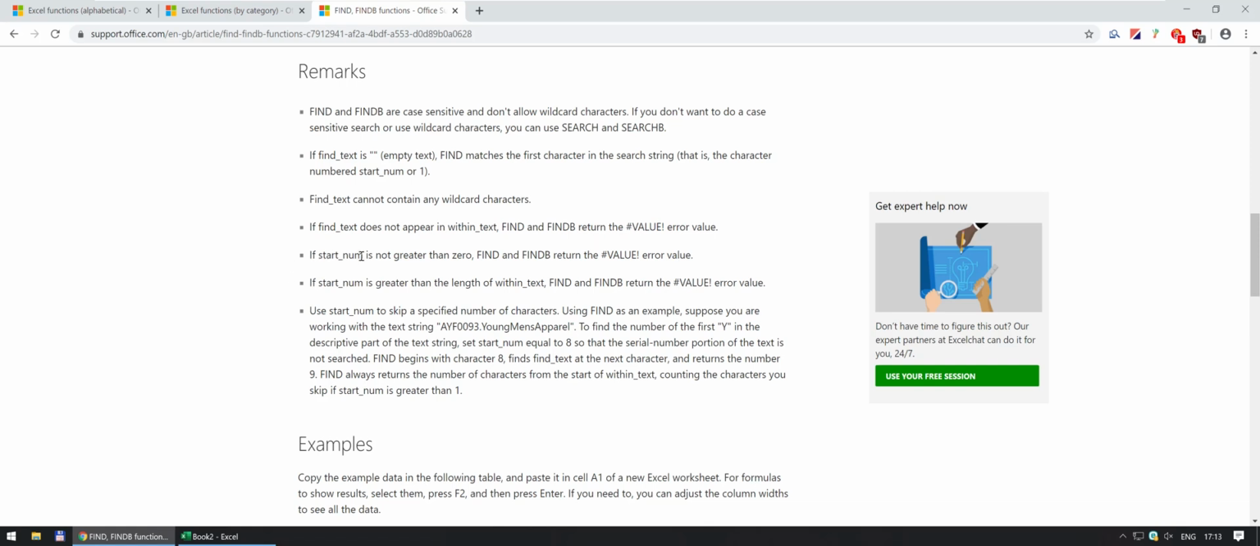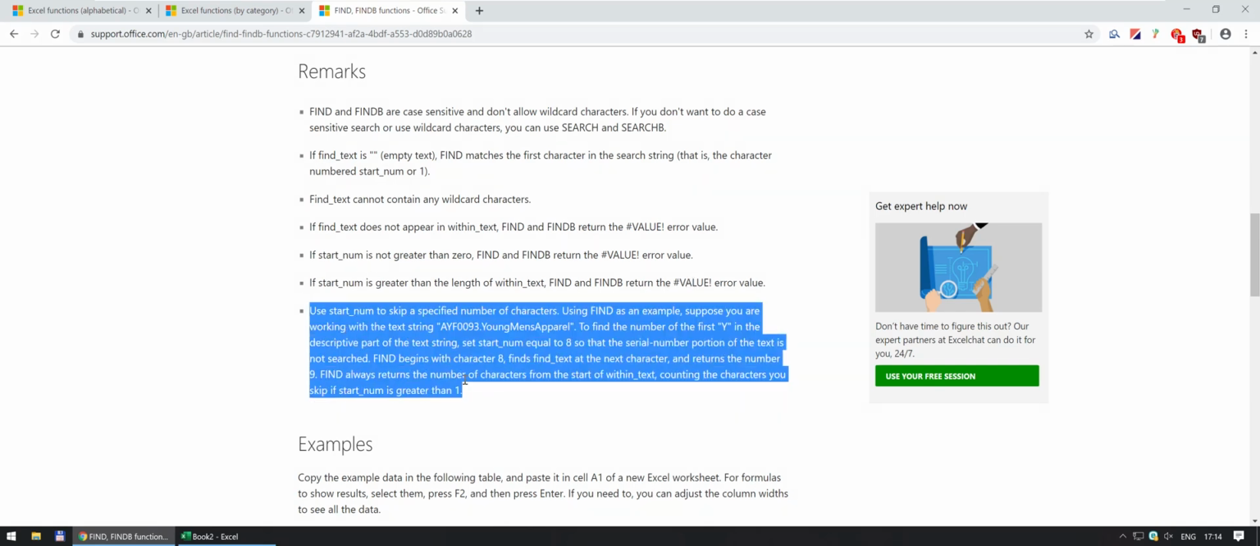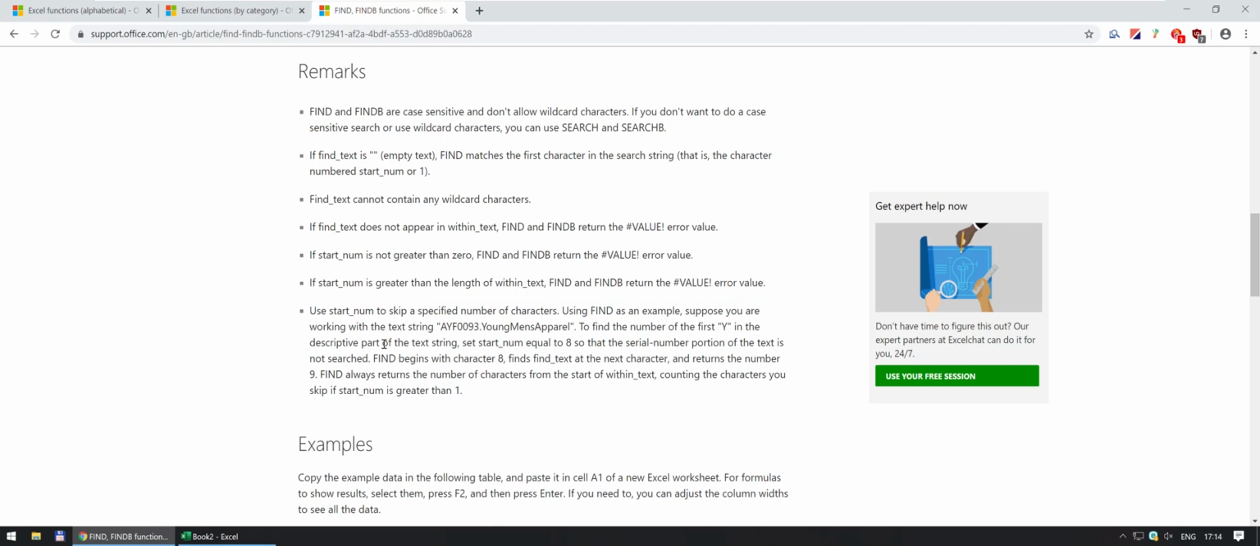If your start number is 0 or lower, then you will have an error issue. If your start number is greater than the length of your within text, i.e. your text is 6 characters long, but you say find it starting at 7, you will have an error value. This long blob here explains to you how start number works in detail. I'm not going to read it out because it's been discussed. For your convenience, it's all here.